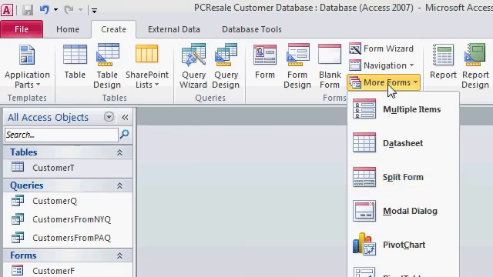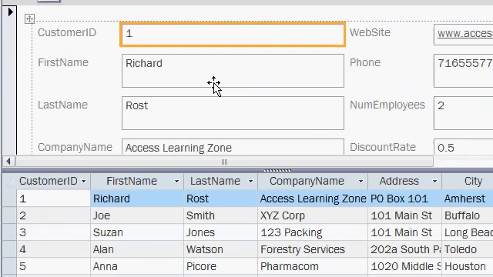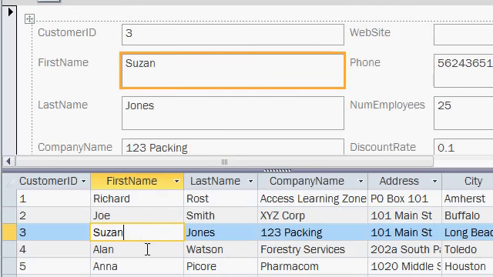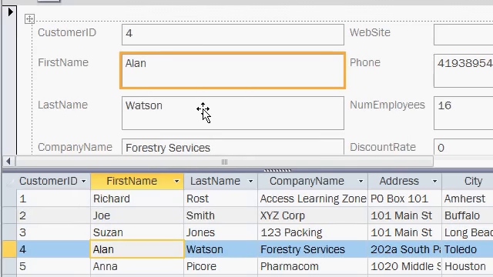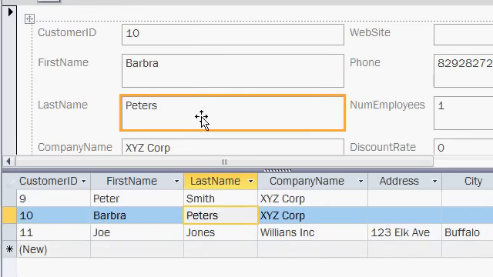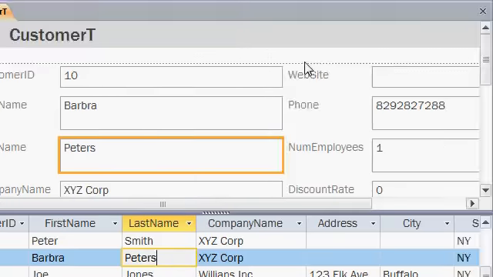Another very handy type of form, click on Create, More Forms. There's this one here called a split form. The split form is a combination of a standard single form up top and a datasheet view on the bottom. And as you click between the different records on the bottom, you can see that it moves the current record on the top. And again, this is very handy. You can scroll down through your list of customers, click on the one that you want to see, and that customer's information is loaded in the top half of the form. Again, that's called a split form.